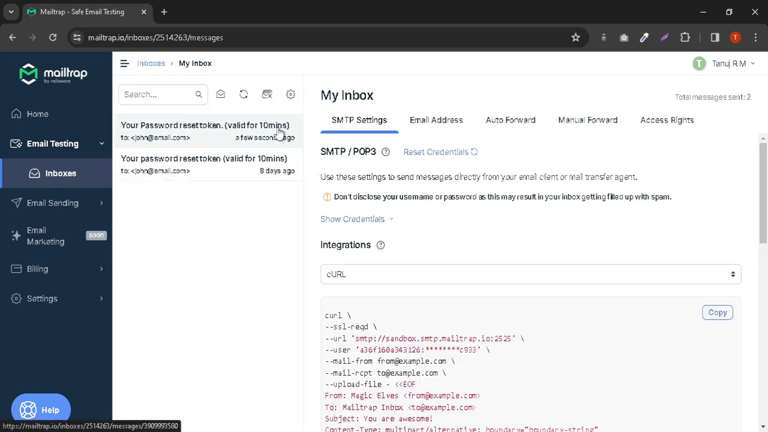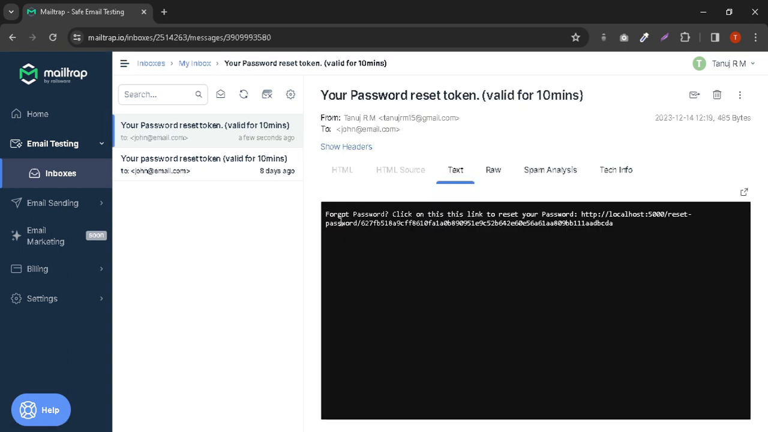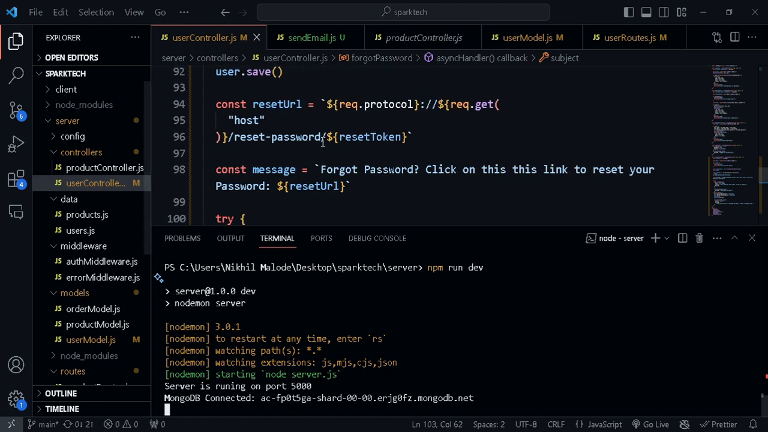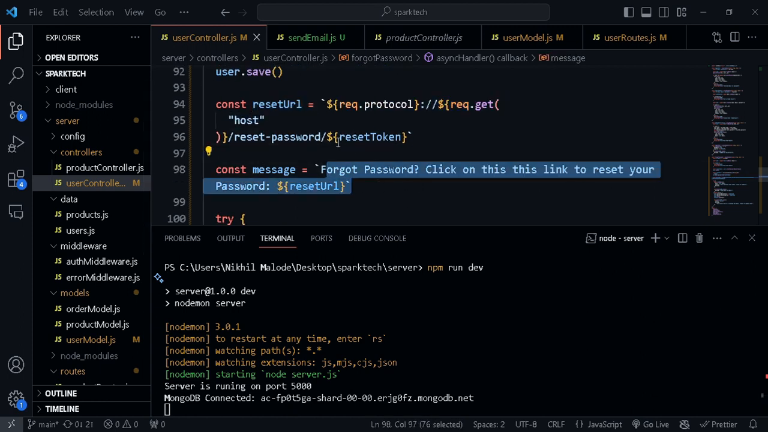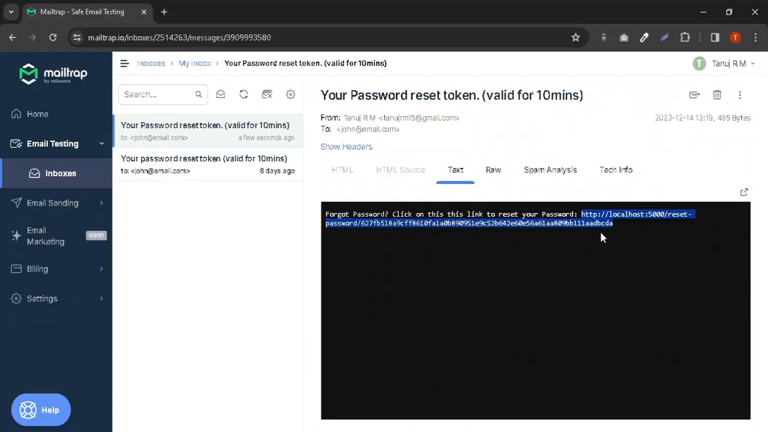Yes, there we go, we have our email with our reset token, which is valid for 10 minutes. Let's open that, and there we go, we have this URL that we actually set within this, the reset URL. So we are getting the message, as well as all the options that we send. All right, so everything's working fine, so congratulations.